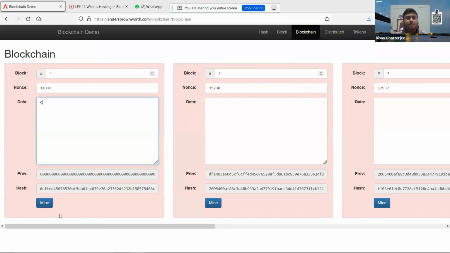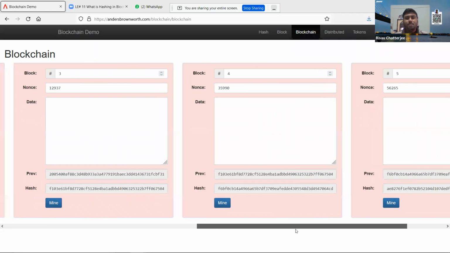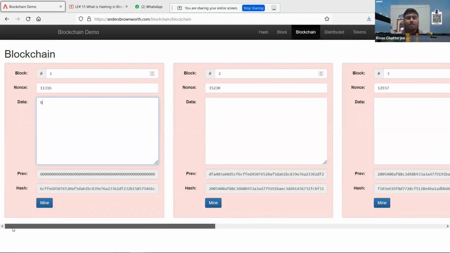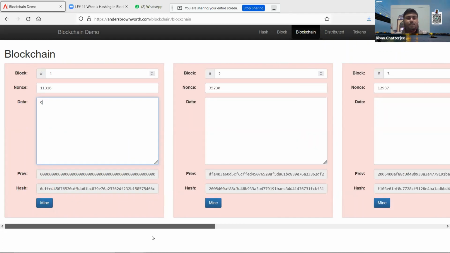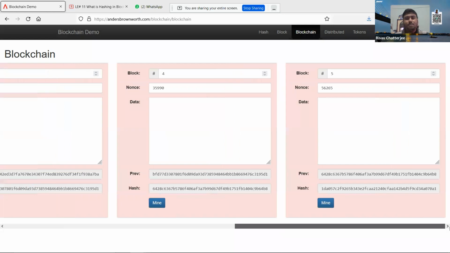So let's say we mine this. If I mine this, will all these blocks get mined also? Will they automatically get verified if we just mine this? The answer is no. So let's say I make the block number 1, the genesis block, unverified, and we find the nonce which gives us a target hash. But as we will see, it will not verify all the next blocks in the blockchain.